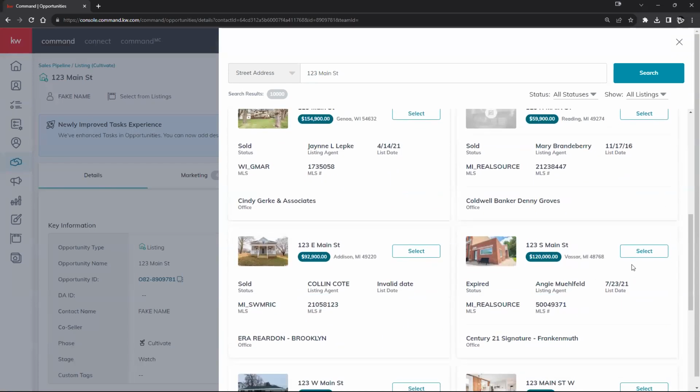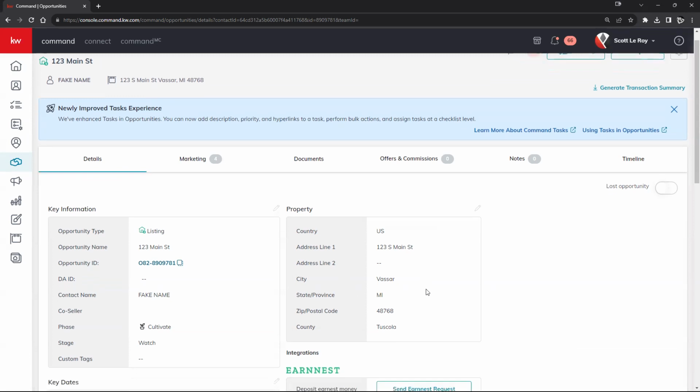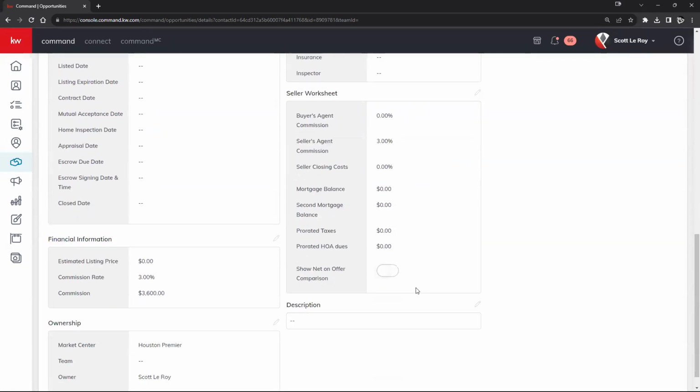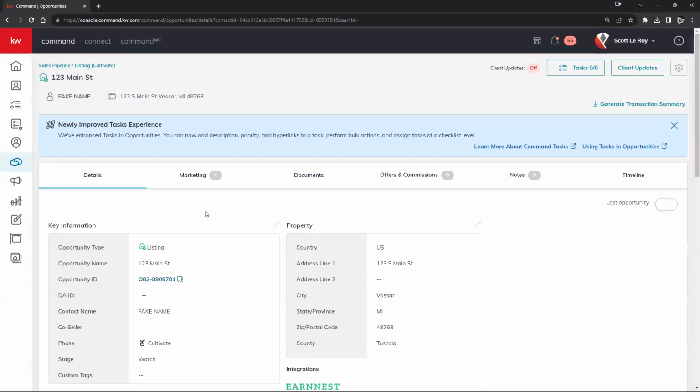Gosh, a lot of these are off market, but we'll go ahead and select this one anyways. As you see right here, it pulled in all that information for us, so we didn't have to do that extra data entry. So now that we have this branded information in, again, we can move over from details to marketing, documents, offers and commissions, notes, and timeline.